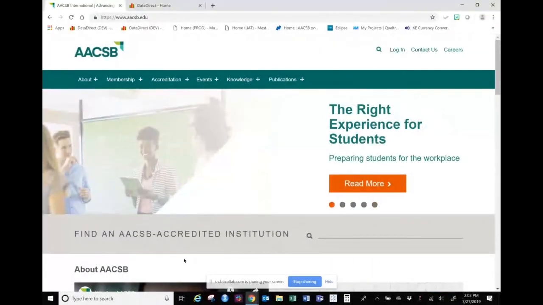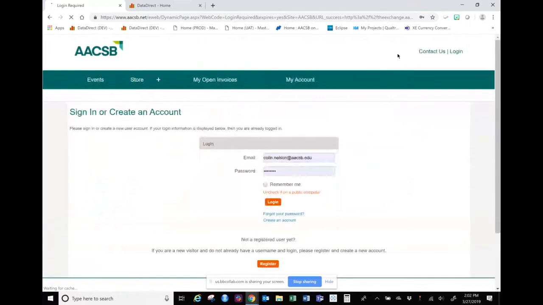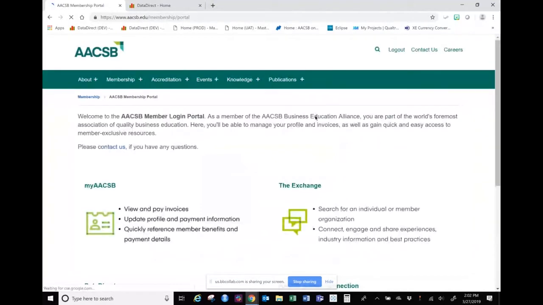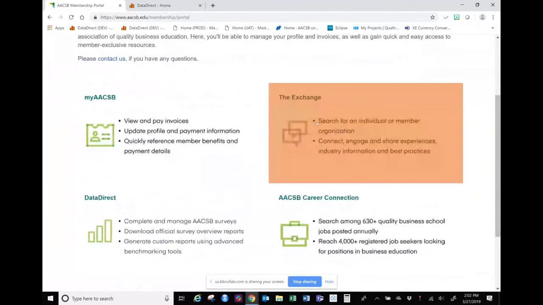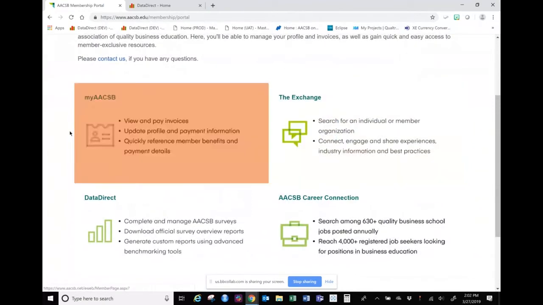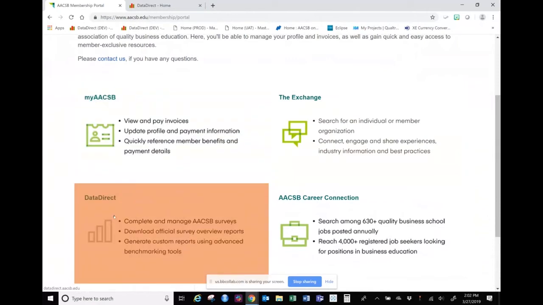For those of you who are new to the DataDirect system or who may not have logged in a while, the easiest way to get there is right from our home web page. Just click on the login link here at the top right-hand corner and log in using your MyAACSB username and password. It'll bring you here to the AACSB member login portal. Here's where you can also access the Exchange to find the DataDirect users group that Elliot mentioned. And you can click on the DataDirect tile.